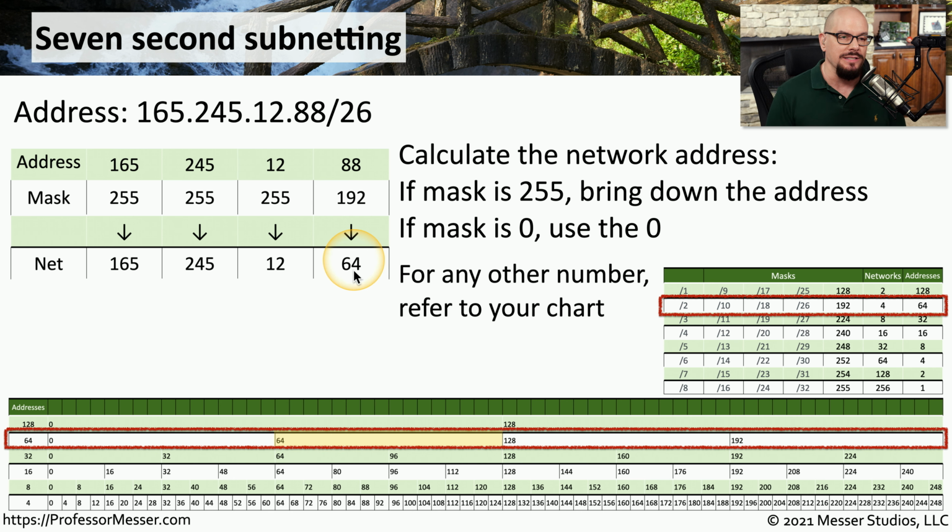So we bring down that 64 value, making our network address 165.245.12.64. This multi-step process of determining what the subnet mask is, how many hosts happen to be in that particular range, and where that range sits in this chart is the key to the 7-second subnetting process. If you can perform that process very quickly, everything else happens almost automatically.